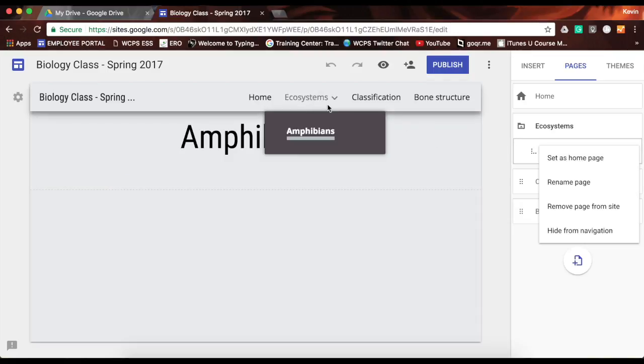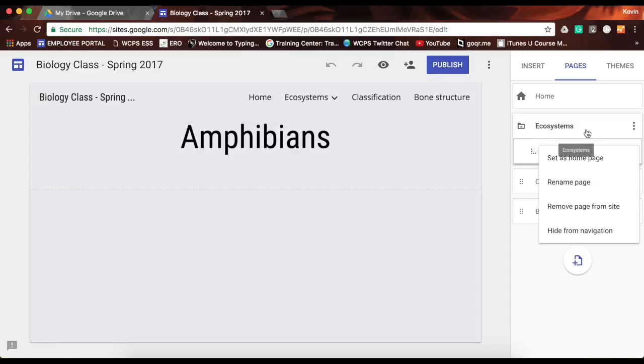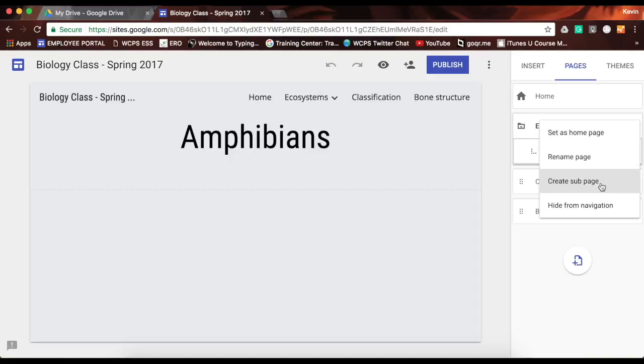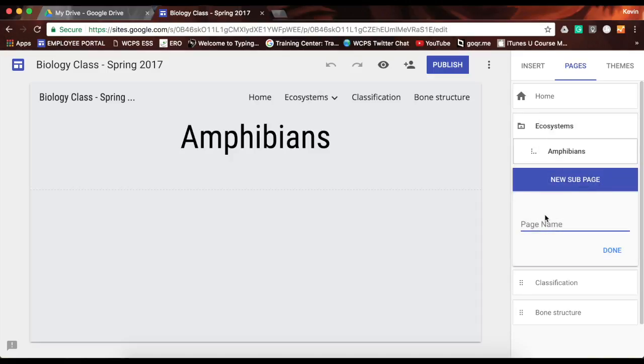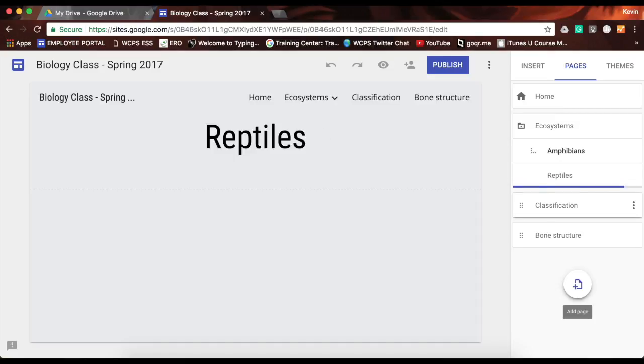The other thing that happens in my navigation is I now have a subpage for the ecosystem. Even though I can't create a subpage out of that, I could make a new subpage to go under Ecosystems. So maybe I want to have them compare amphibians to reptiles. So now I have another subpage, and it will create that, and you'll see that I have Amphibians and Reptiles.